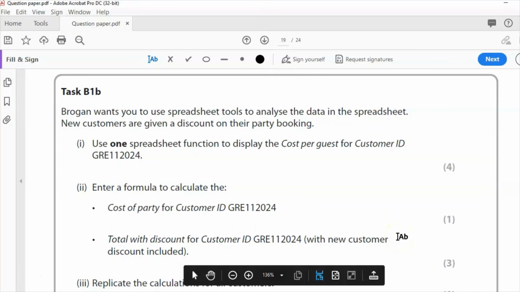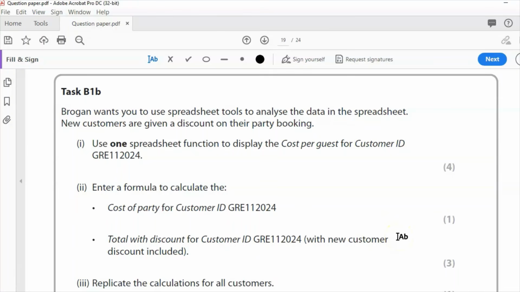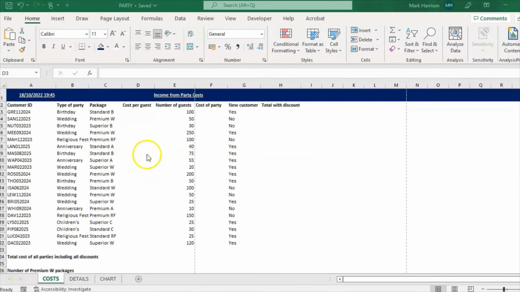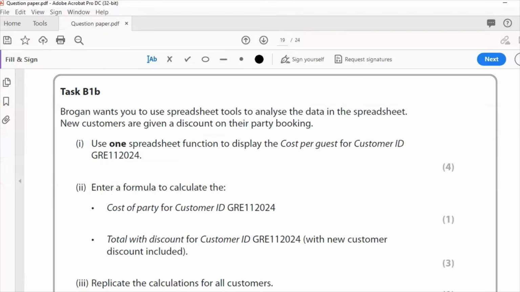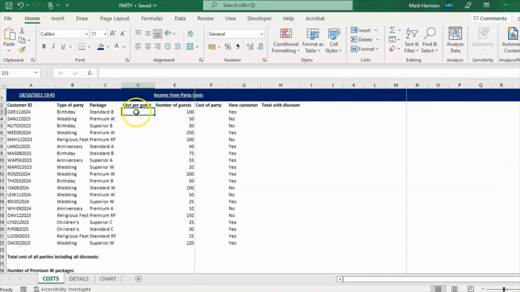Task B1B. Brogan wants you to use a spreadsheet tool to analyze the data in the spreadsheet. New customers are given a discount on their party booking. Use one spreadsheet function to display the cost per guest for customer ID there. To do this, we're going to use a VLOOKUP, vertical lookup. So new customers are given a discount on their party booking. So display cost per guest for customer ID. So cost per guest there.